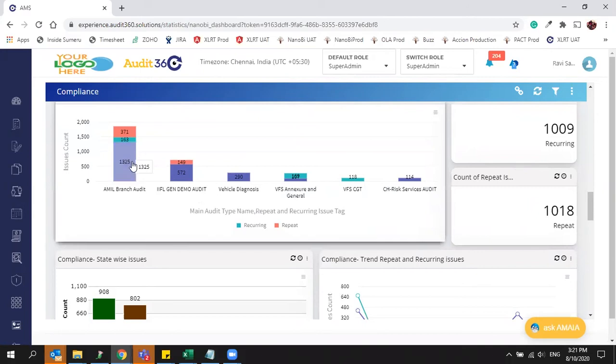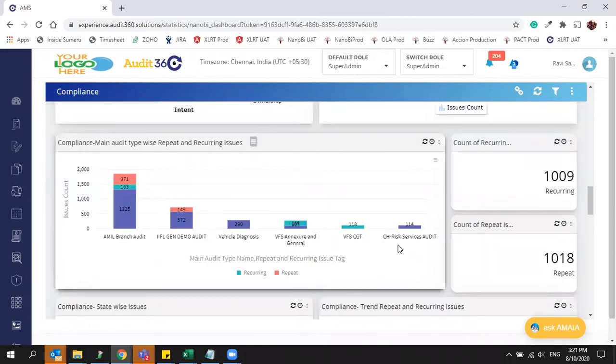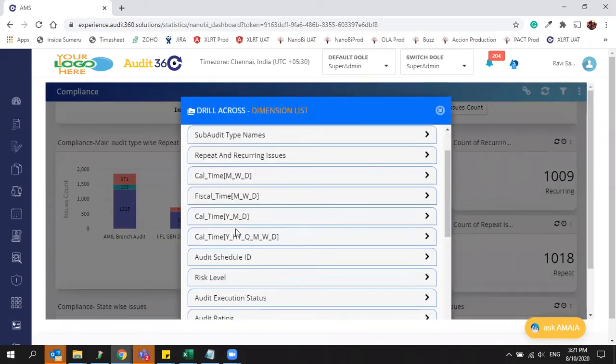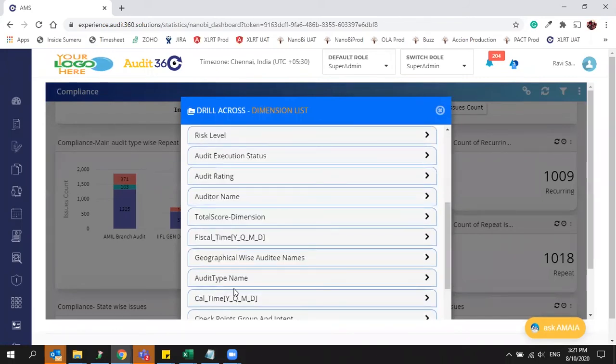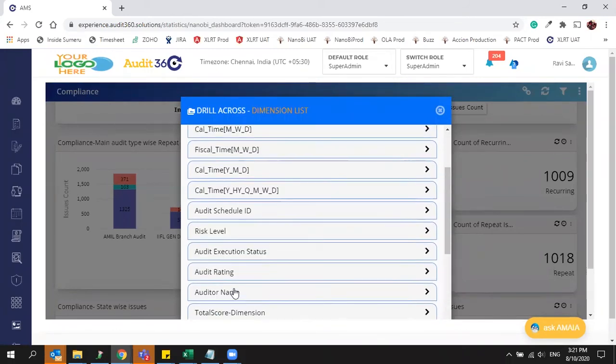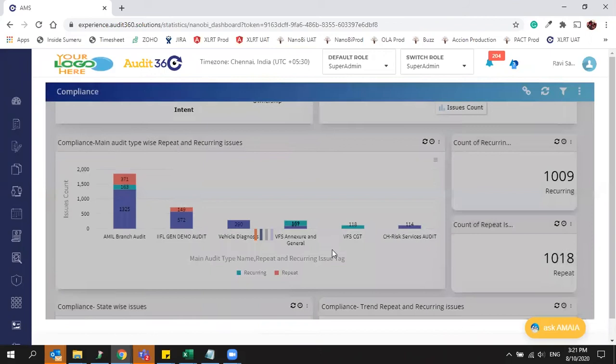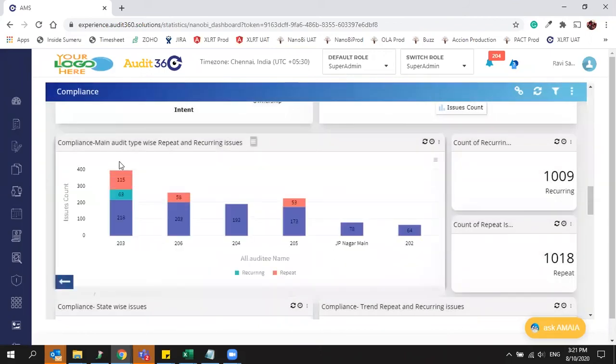organization level. In this chart, it is showing main audit type wise repeat and recurring issues. If you want to see the same information at the auditee level, you can easily access it through the drill across, for whichever auditee you want to see, you can see it at the auditee name wise also. I can just show you this. So you can easily see which auditee it is, JP Nagar or whatever auditee name you give, it will show here.